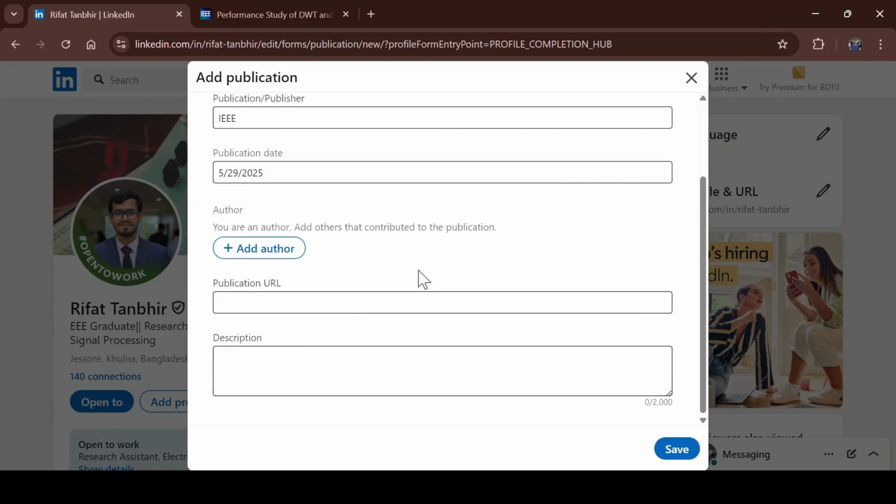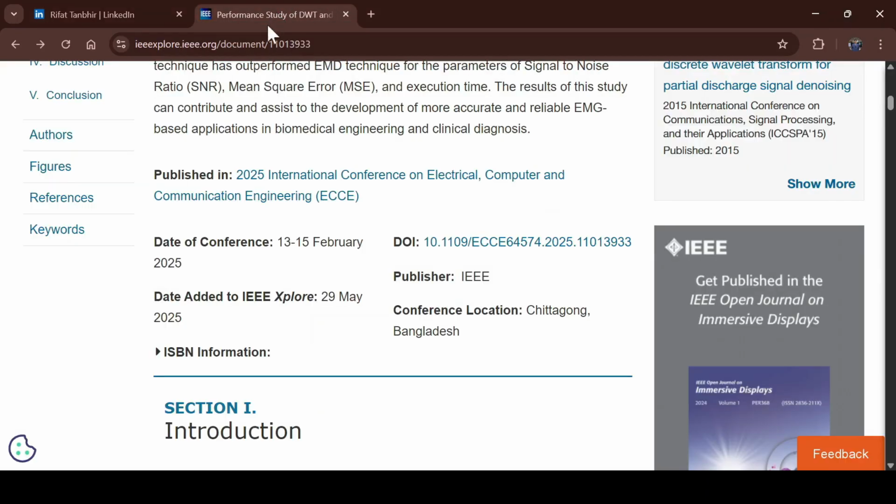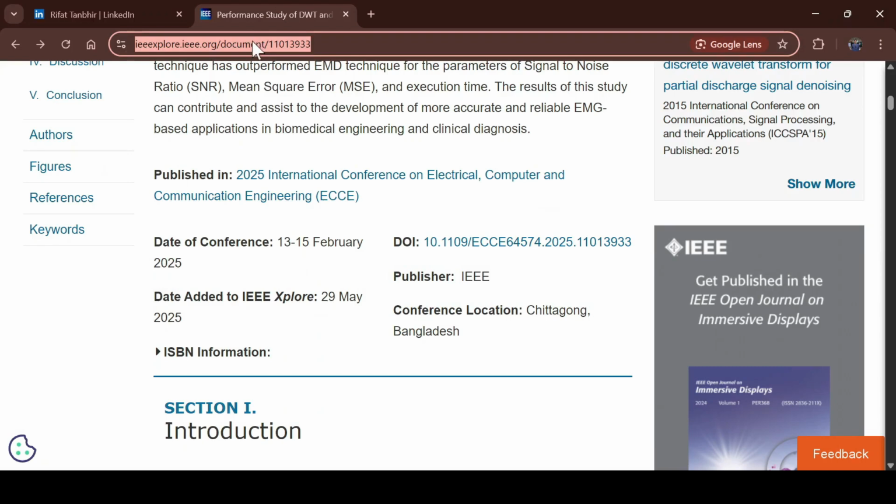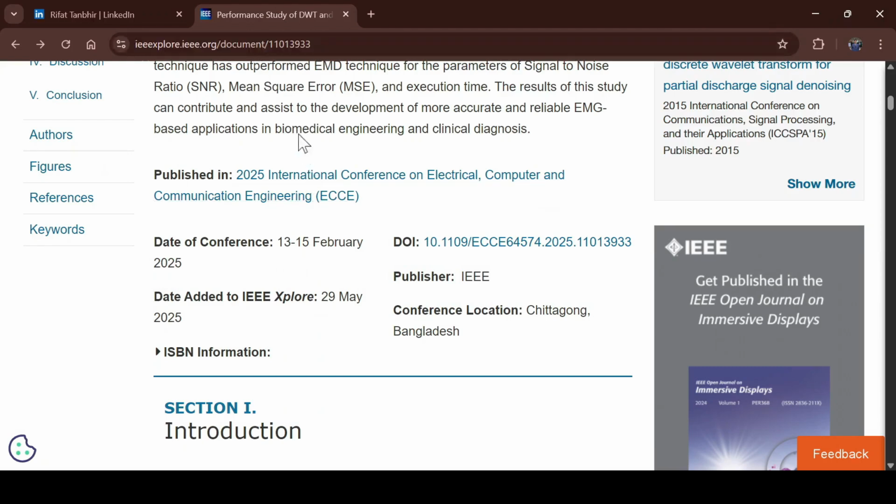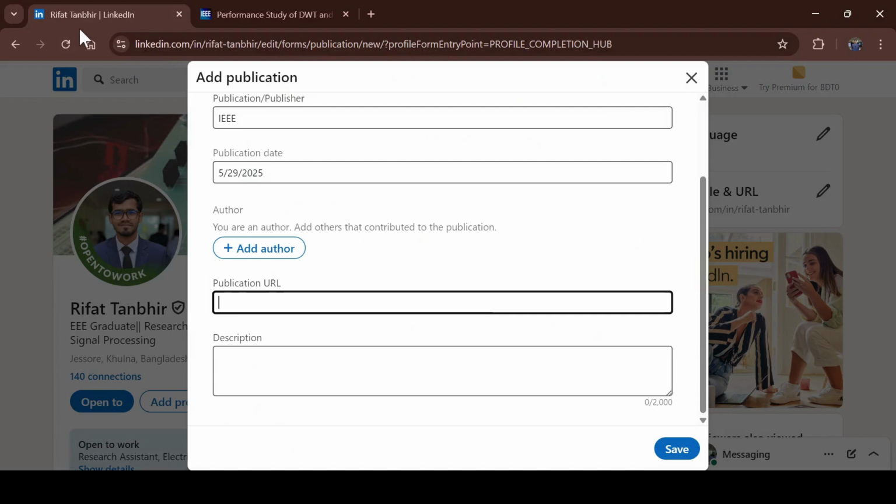If your paper has multiple authors, you can add them by clicking the Add Authors option. We are almost done. Under Publication URL, simply copy the paper's site link, and paste it in here.